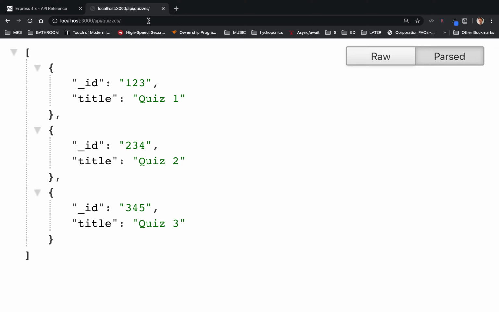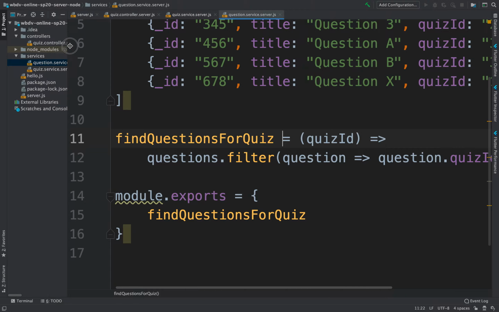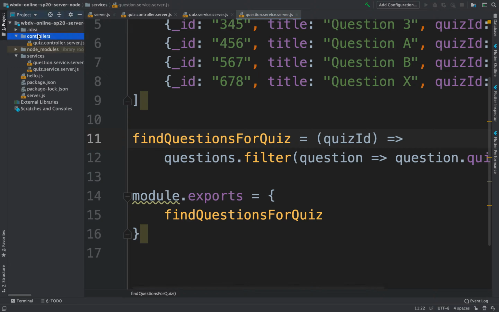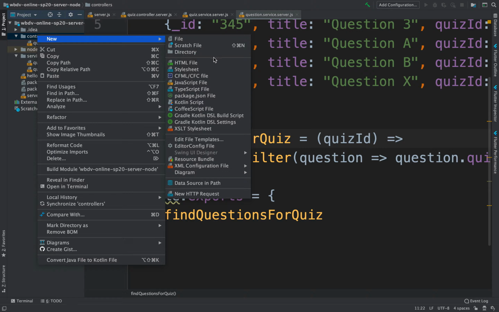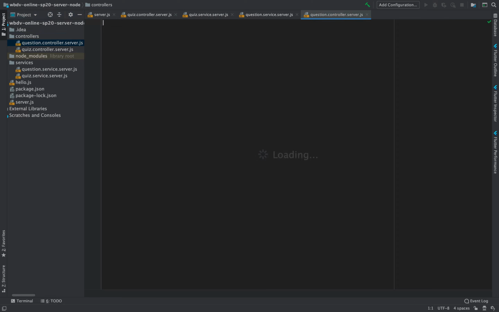We'd like to be able to retrieve also the questions for a quiz. All right, so how do we do that? So we can expose that by creating a controller. Let's create a controller here, in JavaScript, and we'll call it the question controller on the server side.